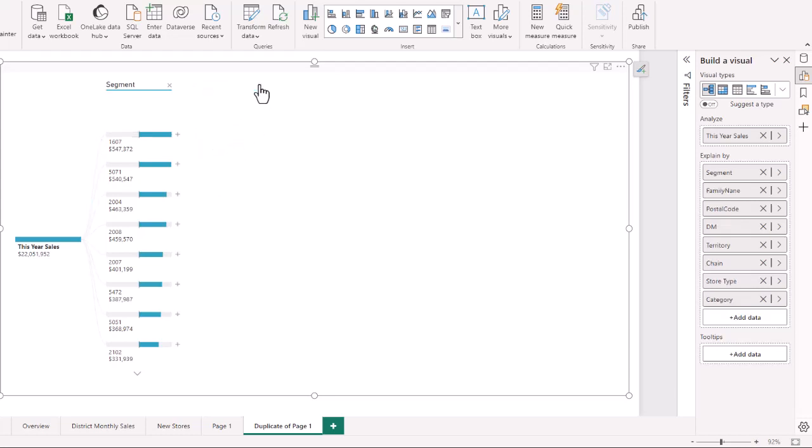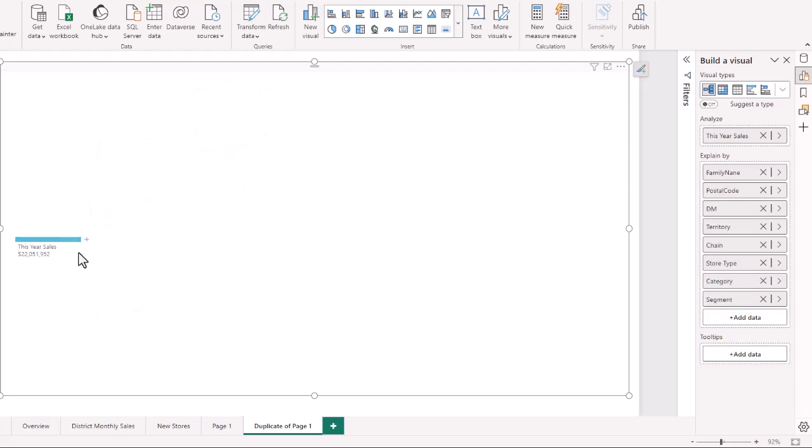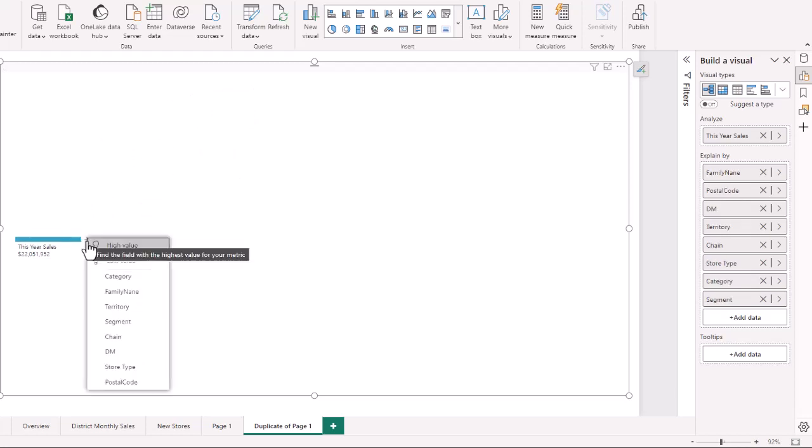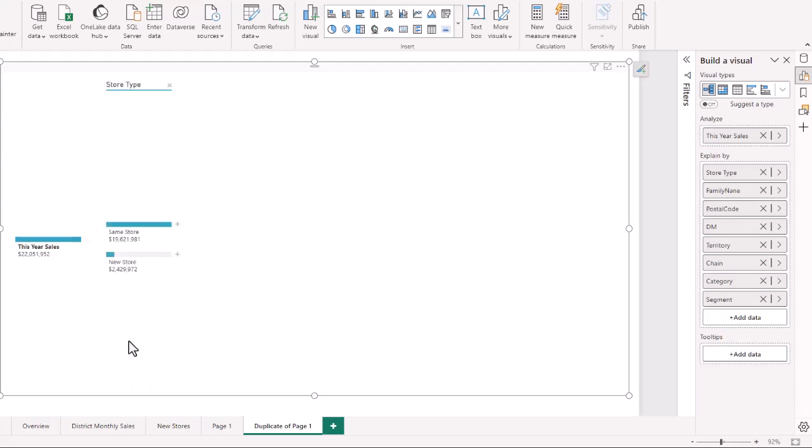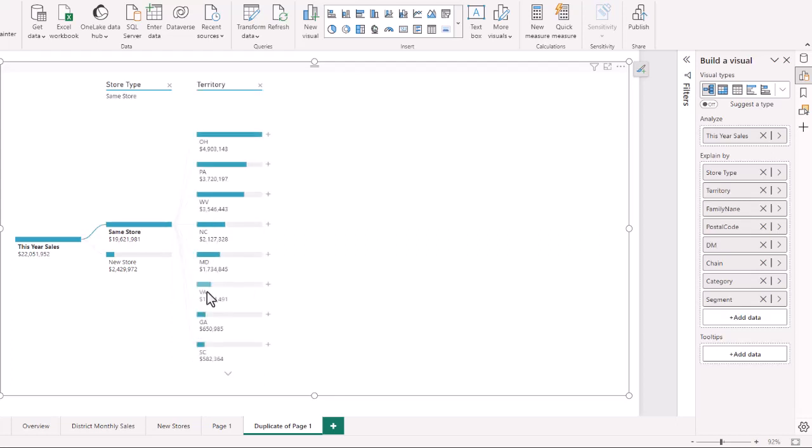Now again, you could specifically choose from the initial decomposition, if you want to see the store type, this will bring up the store type. Then if you want to specifically see the territory from the same store, you can do that as well. So you can see Ohio has the most sales, Pennsylvania, West Virginia in this data set. And if you click on the down arrow, you can scroll down and see and scroll up to see additional territories that are not broken down.